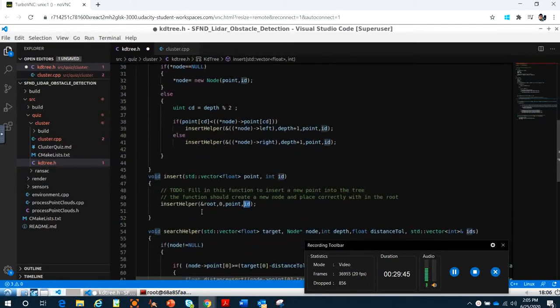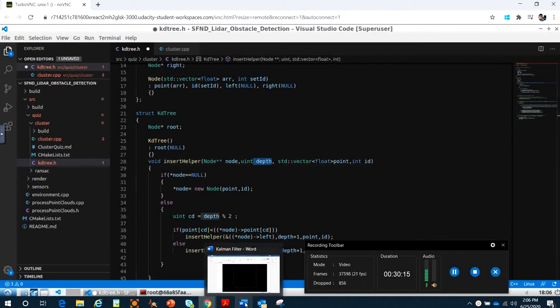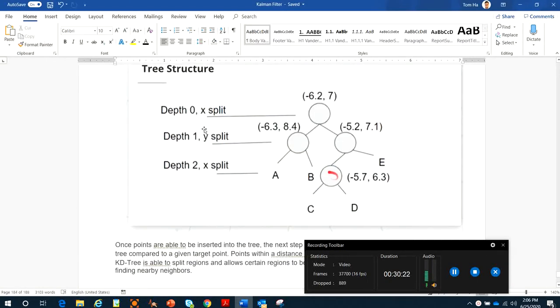Insert helper: how does the insert helper help to insert the node into the k-tree? So we create another member function, insert helper, right here. Here we call the node pointer, which means the root, right? And the double pointer right here means you point to the memory address of the root. And you call the depth. Remember, in the KD tree they always have the depth: depth 0, depth 1, depth 2. At each depth they split a different side region. It means sometimes it splits on X and sometimes on Y, and it splits again.